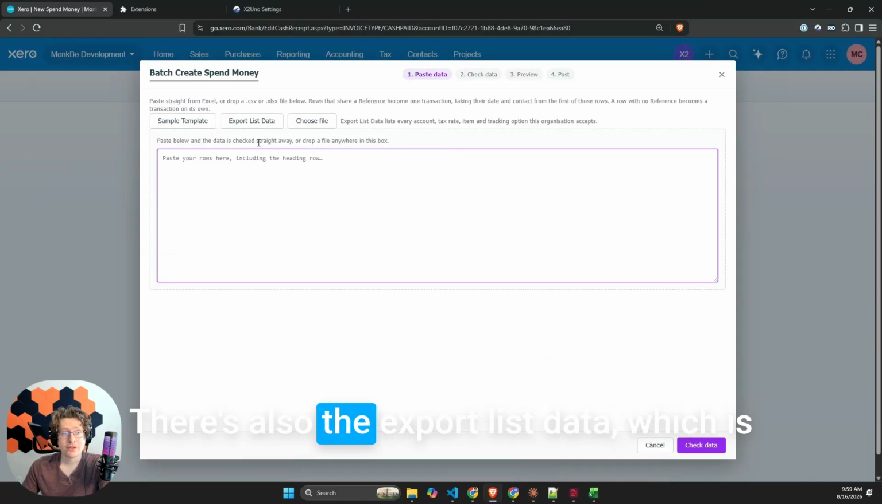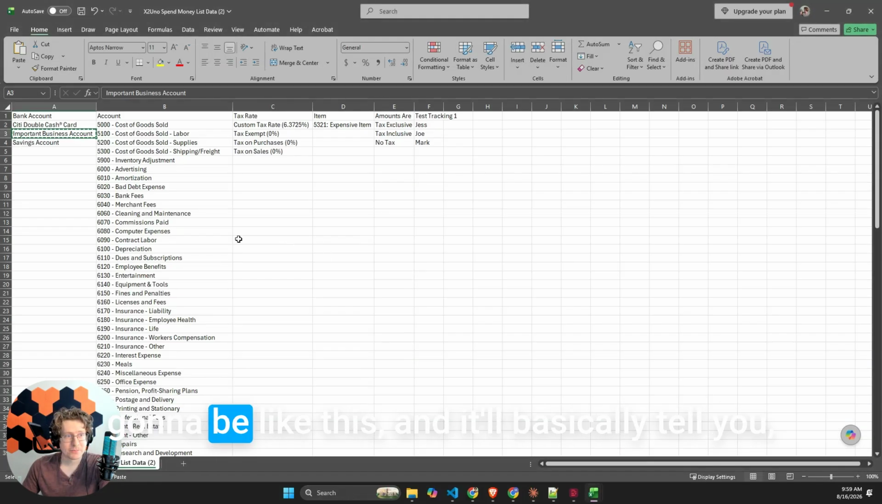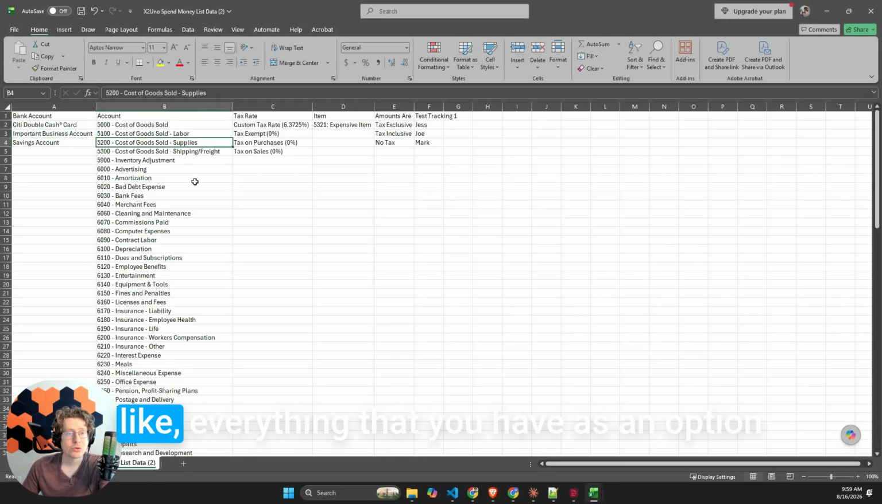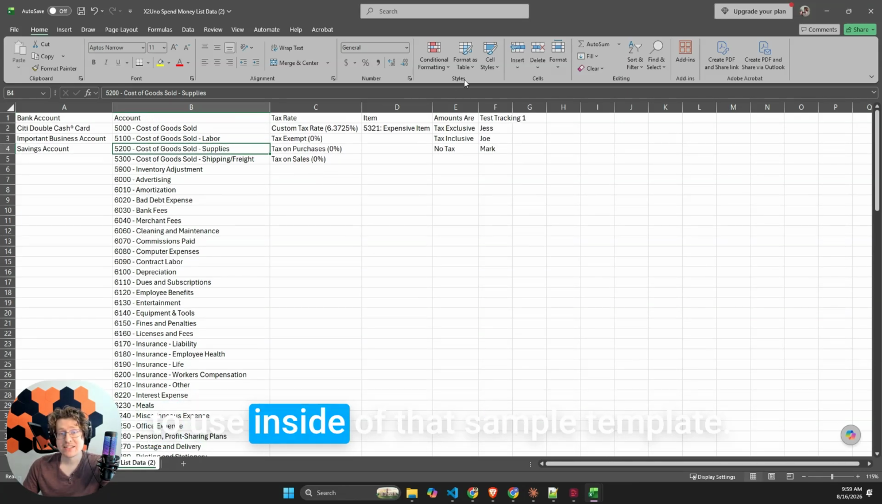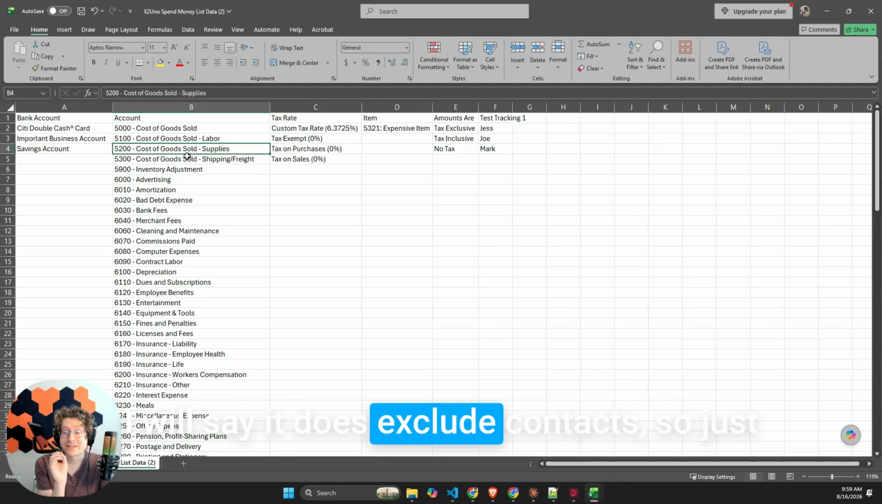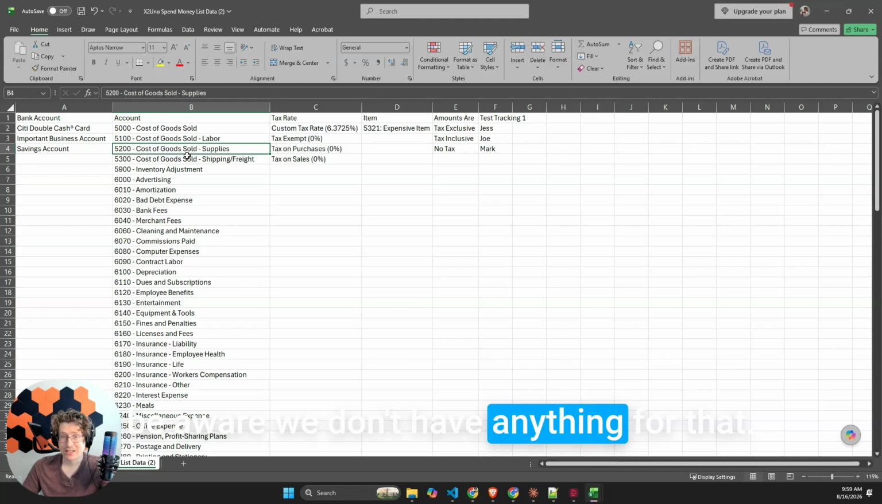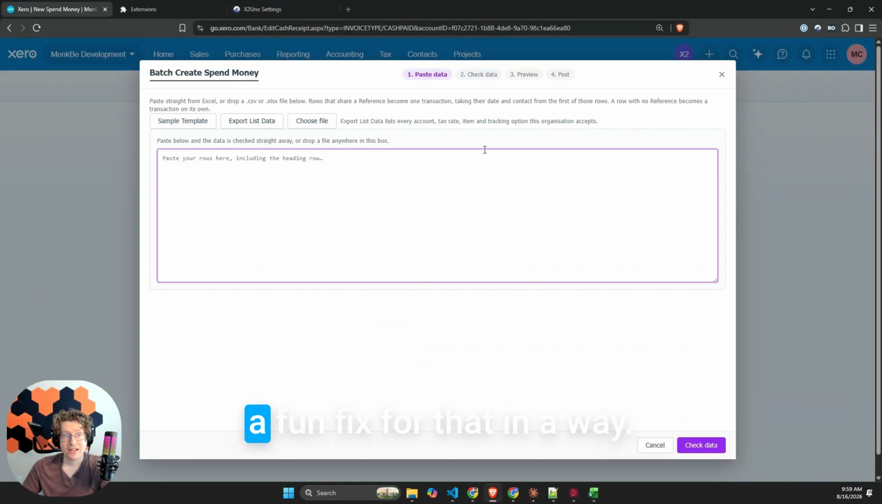There's also the export list data, which is going to be like this, and it'll basically tell you everything that you have as an option to use inside of that sample template. So if you need to know which accounts or anything to use, it'll be there. I will say it does exclude contacts, so just be aware we don't have anything for that. You will have to manually enter them or know what the contacts are. But the good news is we have a fun fix for that in a way.